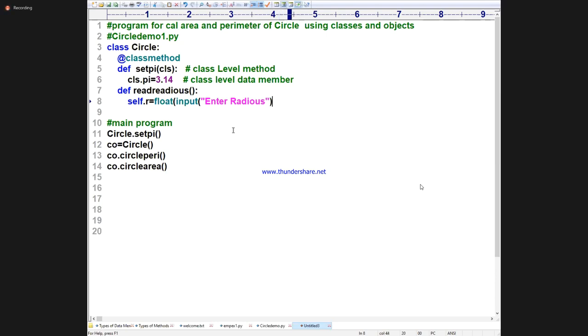Okay. Return, what I am doing? Return that value, self.r, you return. See how I am returning? self.r. Okay. Now self is created. Even if you don't return, no problem. Okay, now it is done.